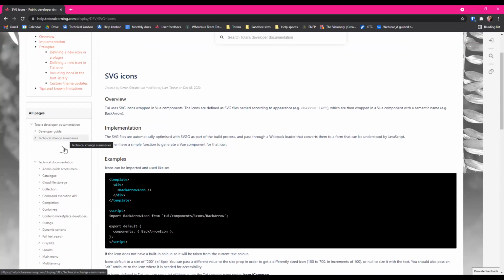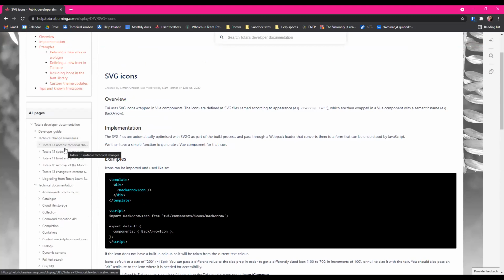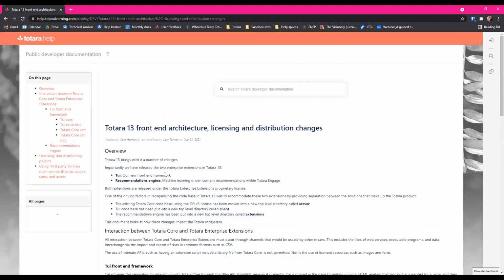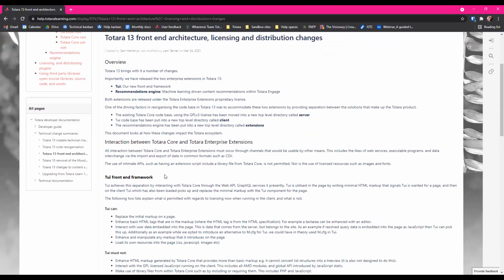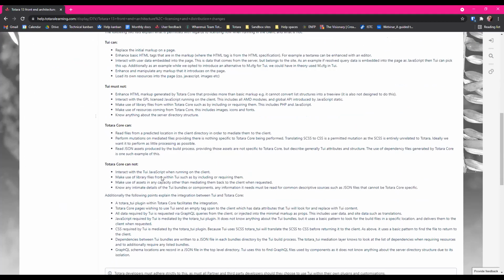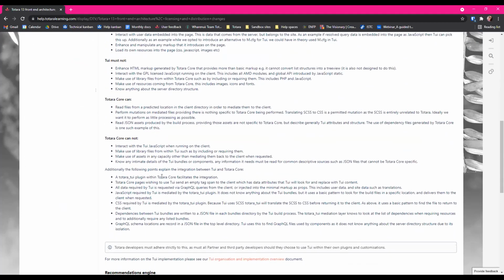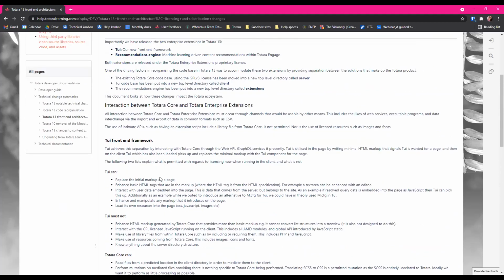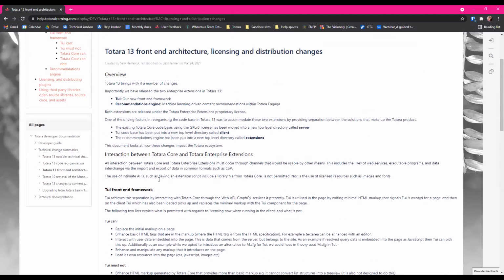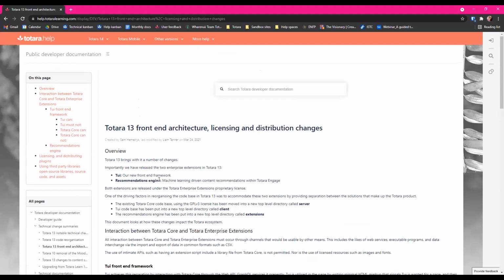So when big things change, most recently with Totara 13, there's some summaries here just explaining why things have changed. So like the front end architecture, just the reasons why we've changed things and what impact those changes have. So again, that's really useful for getting a deeper understanding for how the system works and why it works that way. Are there any questions about this before I head back over to the presentation?